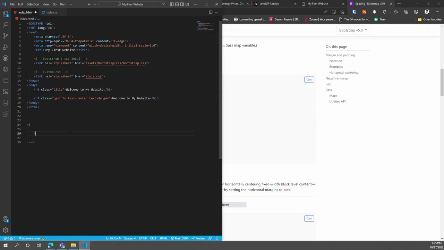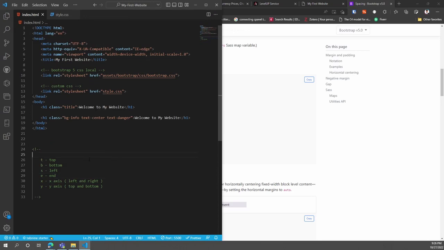So T stands for top, then B stands for bottom, then there is S, which is left, E, which is end, X, which is x-axis, Y, which is y-axis. So X means left and right, and Y means top and bottom. So this is just a note. You can just see it. Let's just make it bigger so that you can see it.